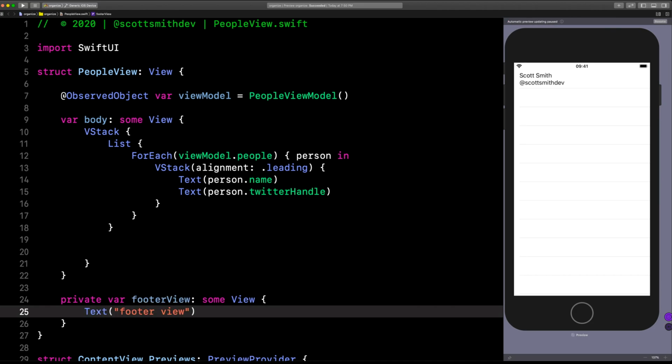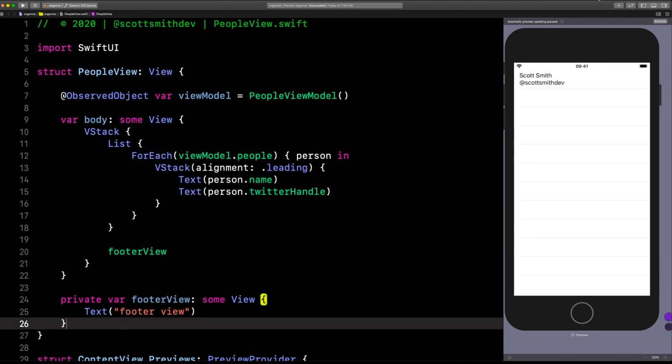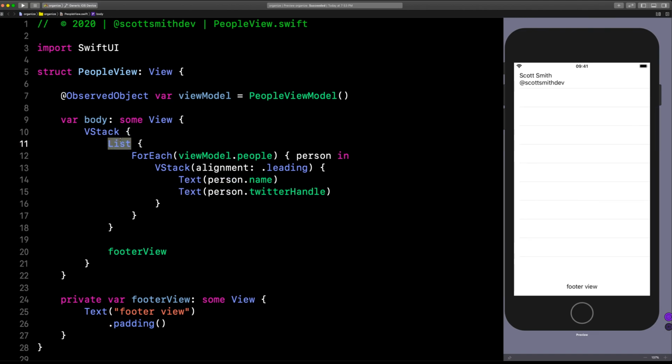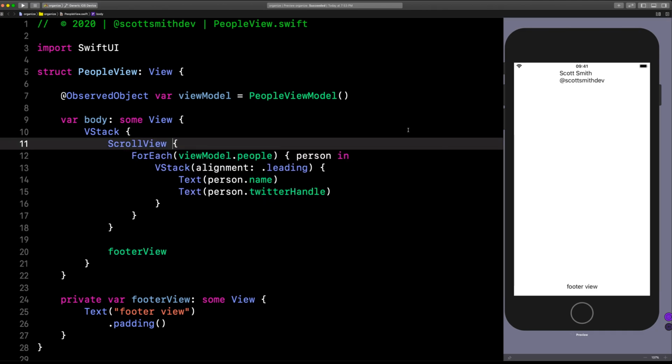Paste that right in there. Now I've got our footer view as a computed property, just like that. Resume the canvas, and you'll see it appear right over here at the bottom of the list. And let's give that some padding now. It looks like that. And just for fun, let's get rid of these lines in this list over here by turning this into a scroll view, like that. Now things are centered, so we can fix that.